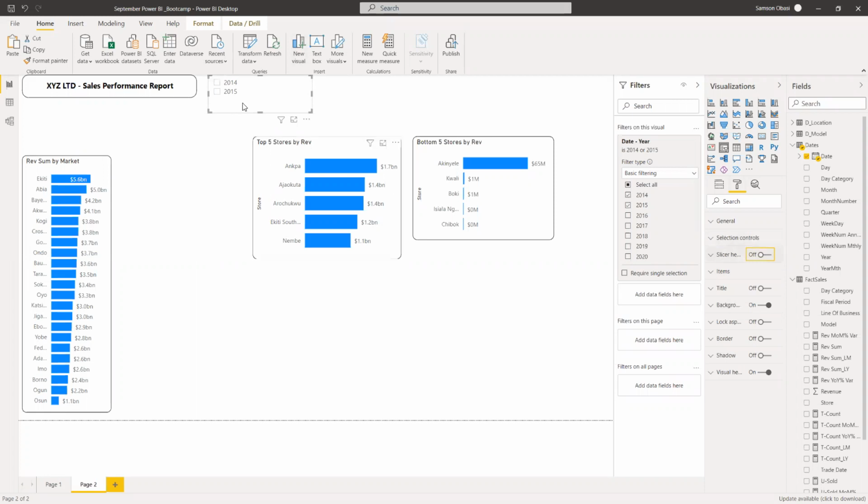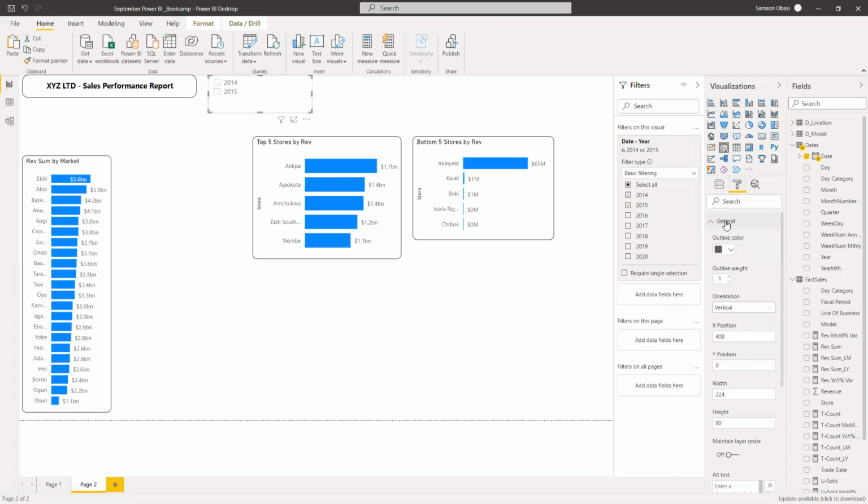And for us to change this from vertical to horizontal, we'll go to general. Do you see general? We go to general, right? And you scroll all the way down. In general, you see orientation. Once you open general, you see outline color, outline width, then orientation. Click on the drop down for orientation, change that to horizontal, and you have this, right? This is what we have currently.